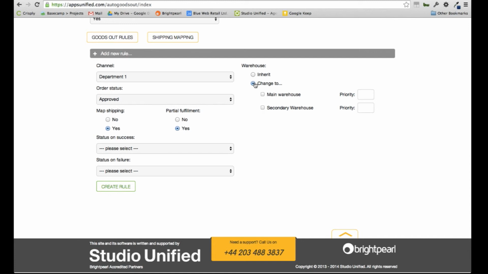You will see a list of your warehouses and a checkbox next to each. Select the warehouse that you want to use for this rule by clicking on the checkbox next to the name. You can also set warehouse priorities. So for example, if you want the rule to look for the stock in your main warehouse first, and then try to allocate the stock from the second warehouse, then enter 1 for the main warehouse and 2 for the secondary.